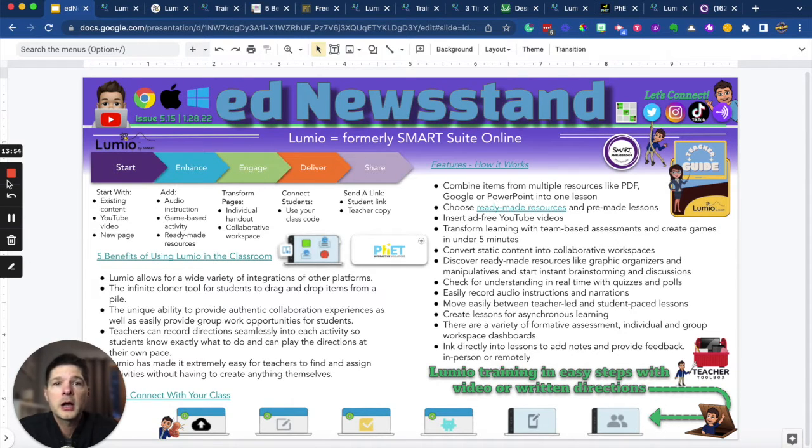Before, it was only available in the Smart Notebook software, and it was kind of a little frustrating, but now that it's on Lumio, that infinite cloner tool is amazing. The unique ability to provide authentic collaboration experiences as well as easily provide group work opportunities for students is great. Being able to take those worksheets and create collaborative resources or individual resources for students can be invaluable.